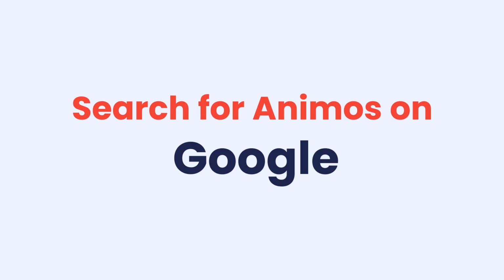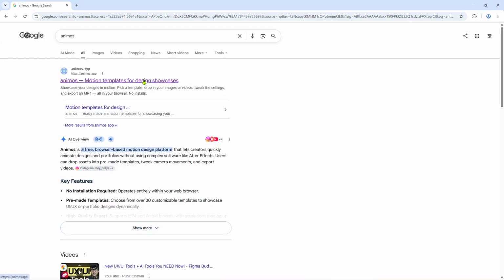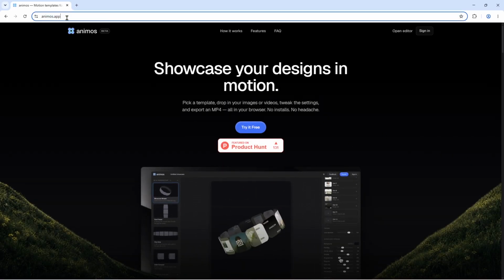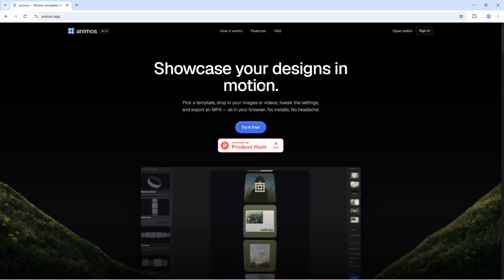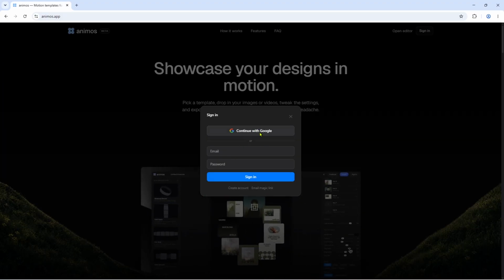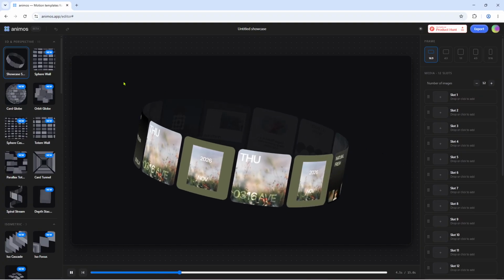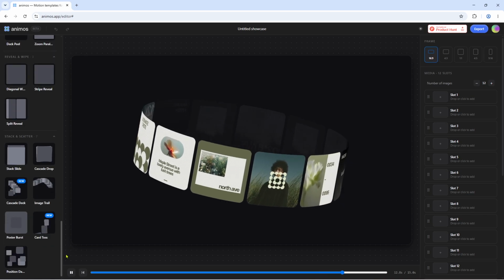Search for Animos on Google. Then click the first link. Then sign in with your Google account or create a new account. This is the Animos interface.